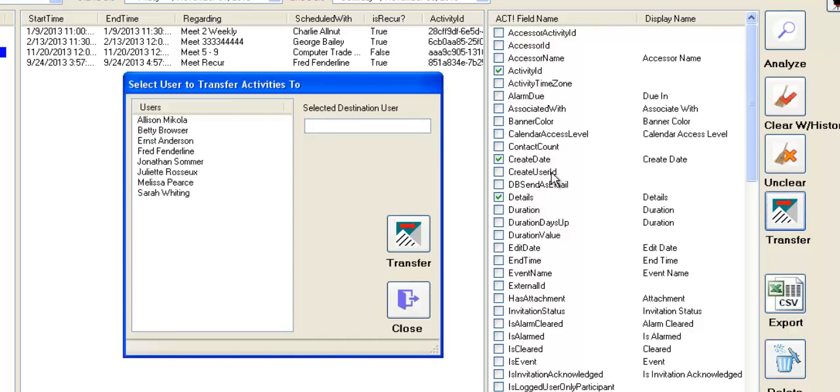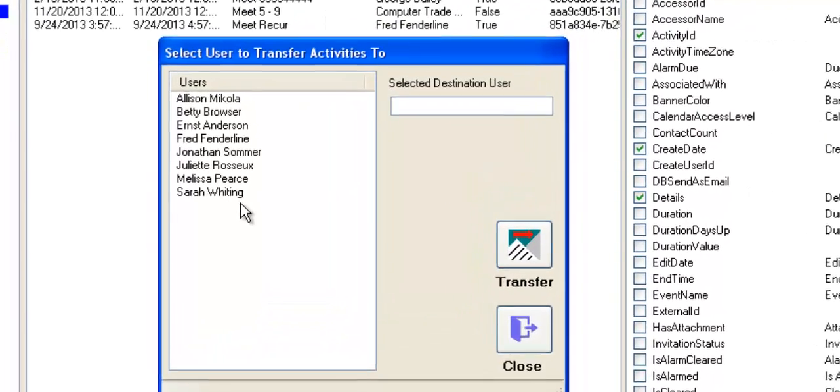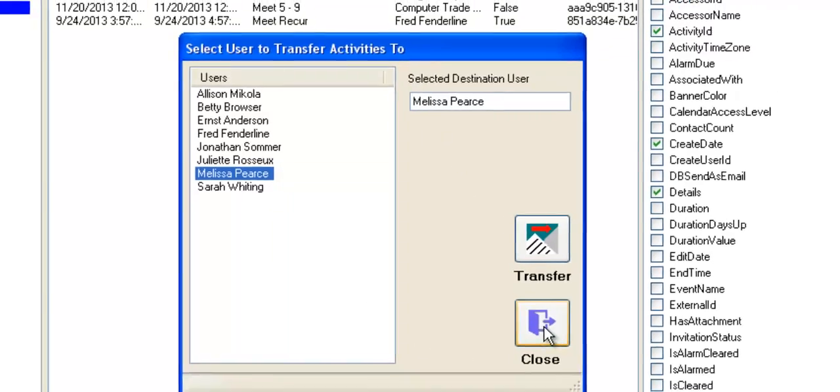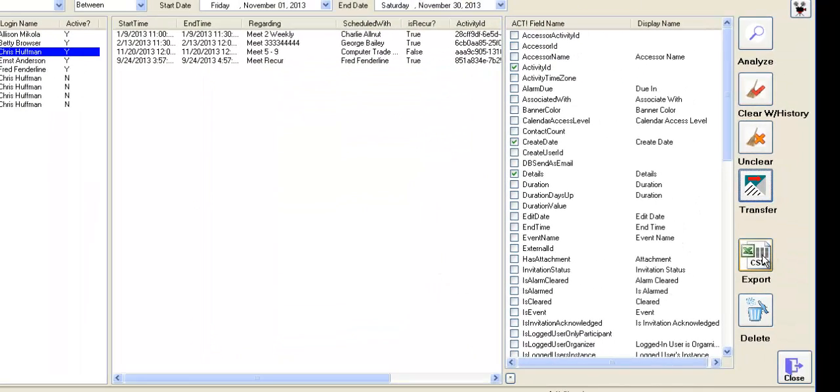So if you click transfer, you'll get the other users, and you can say, I want to take these activities and make them Melissa Pierce's. So by clicking on transfer, I can transfer these activities to another ACT user. You can also export. So whatever is displayed here can be exported to a CSV file. Also, you can just click on the button delete and it will delete these activities from the ACT database.